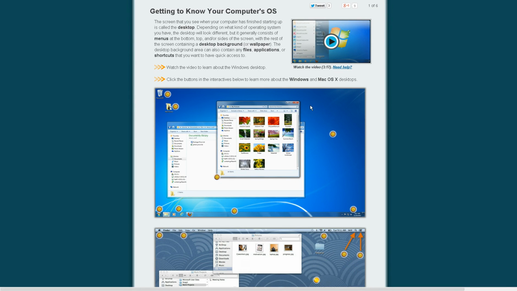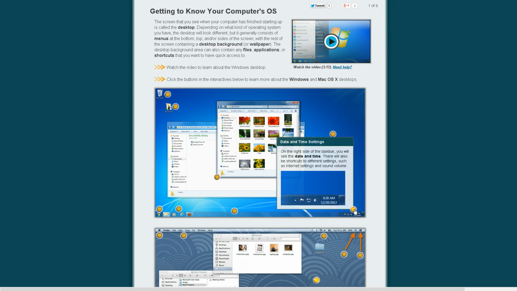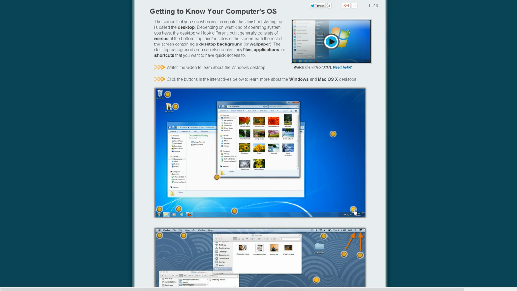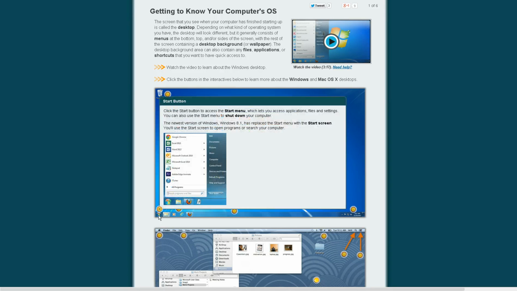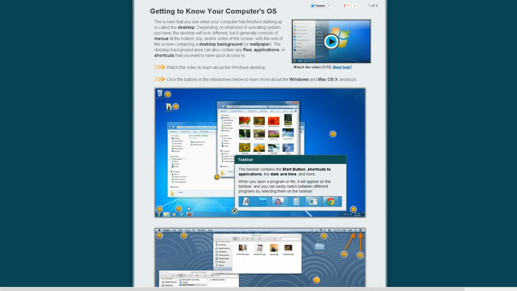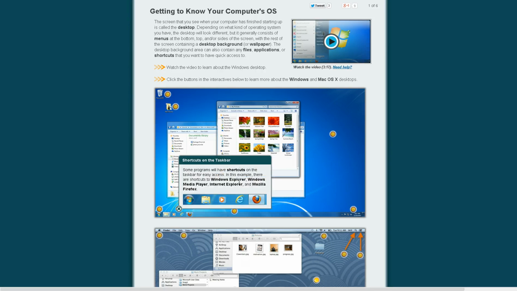For this one, that's Windows. This will be the background. This is where the date and time settings will be. Folders, the start button, the taskbar, and the shortcuts on the taskbar.